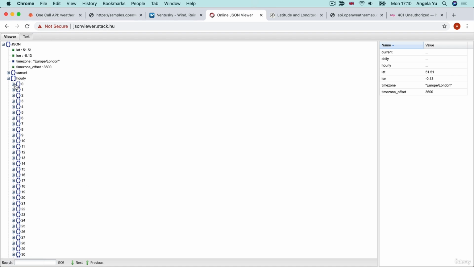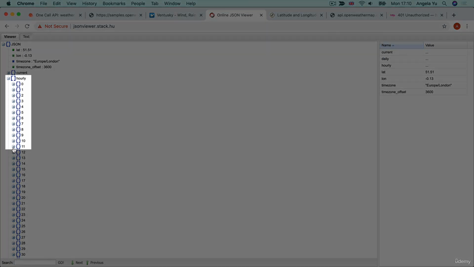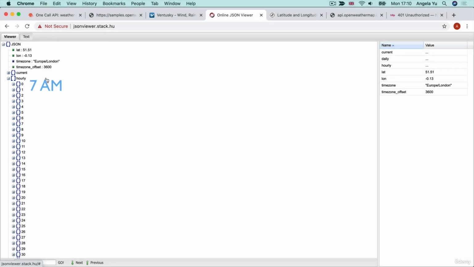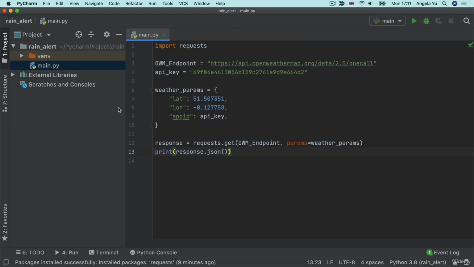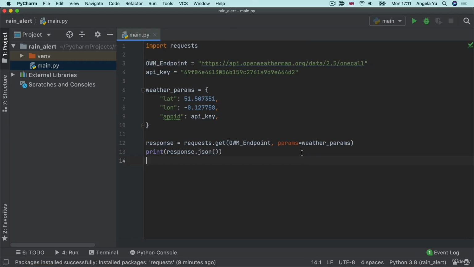Now we're only interested in the next 12 hours, because if you imagine the script is run at 7 a.m., then plus 12 hours, that's going to be 7 p.m., by which time hopefully I'm already on the way home and I don't need to worry about whether it rains or not. That's the goal, and if we head back into our code, what we want to do is firstly modify certain parts.